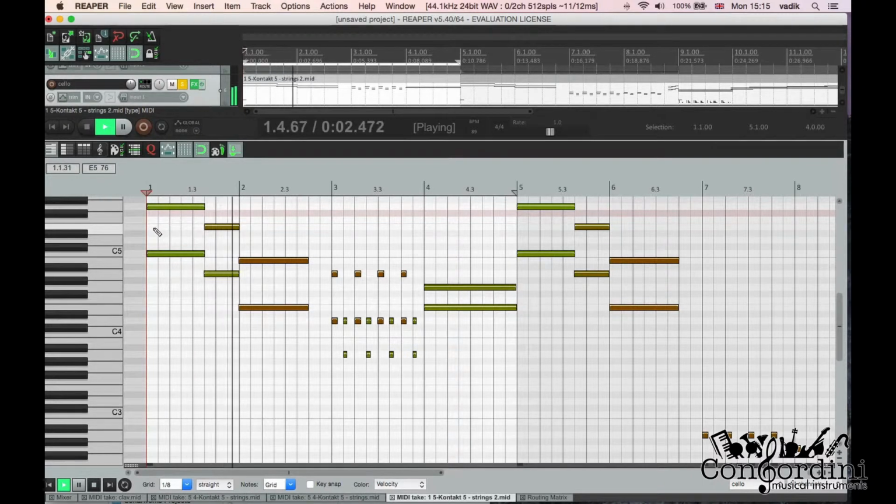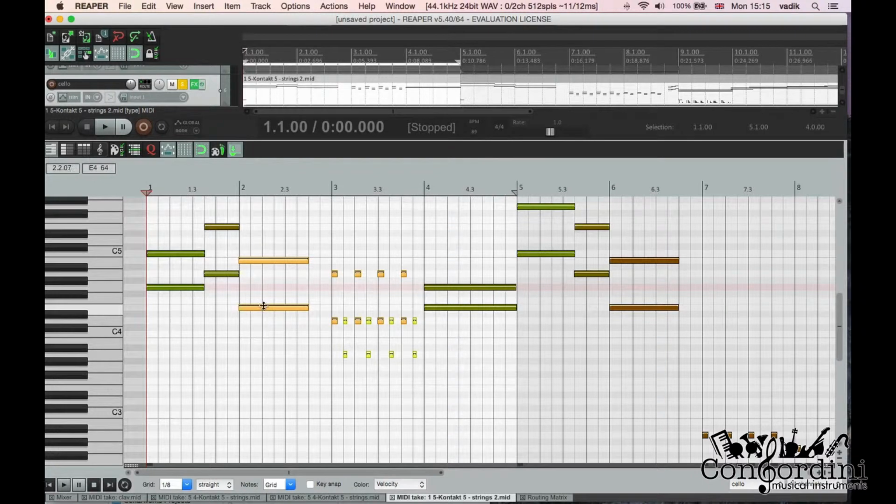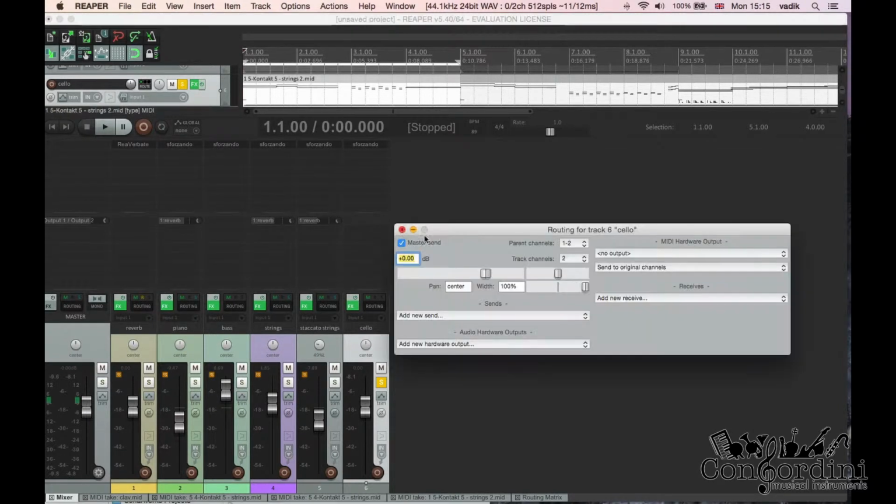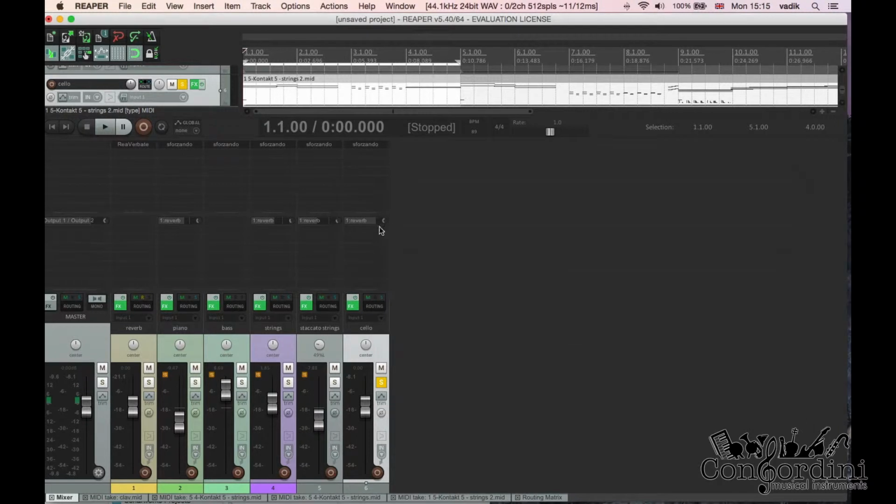There is no sample playing with this note, so let's bring it down somewhere where it will be played. An octave lower. Let's also add some reverb to this track, and pan it right.